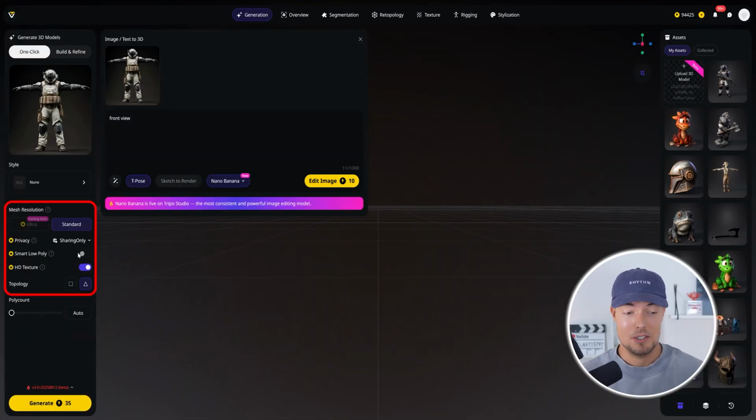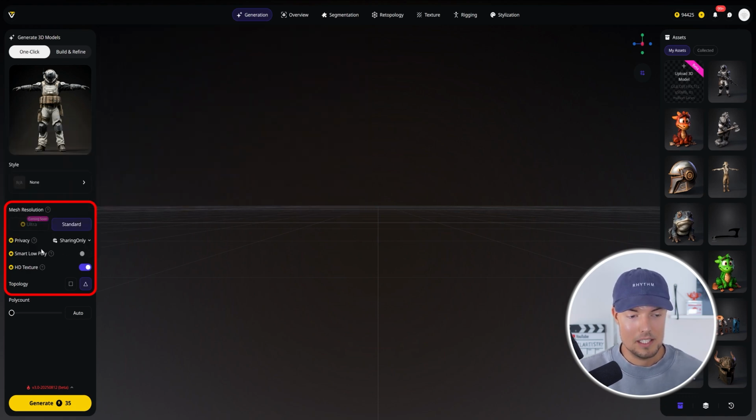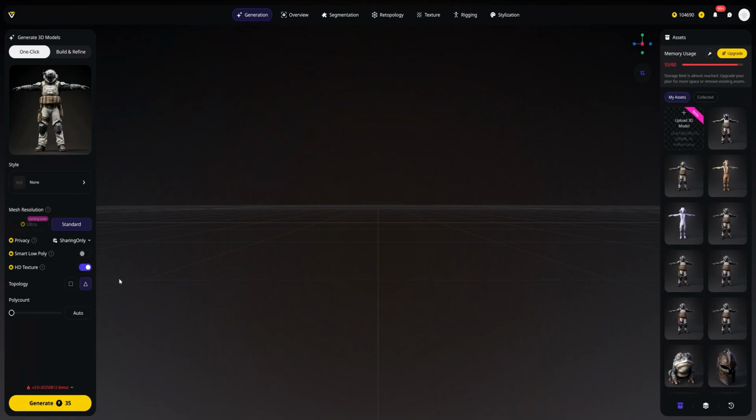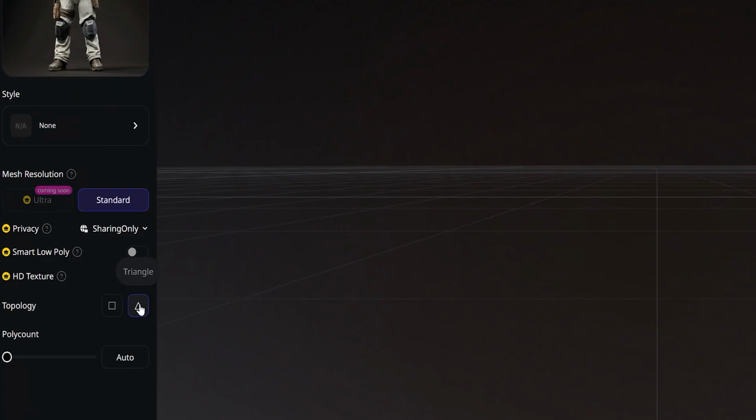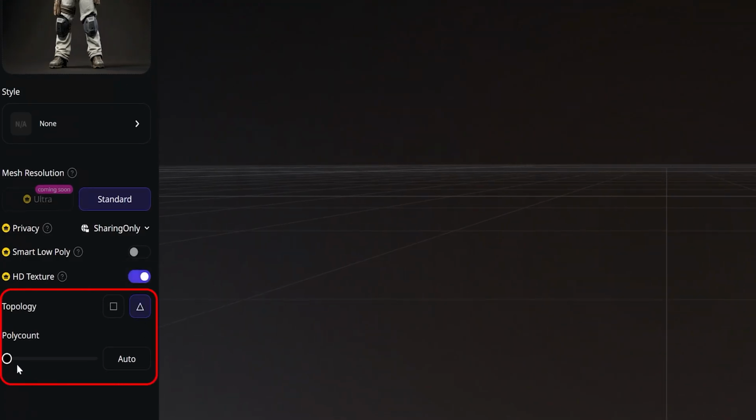Next, we can choose our privacy mode, so if you want to have your 3D model shared publicly or not. We can choose here if we want to have smart low poly on or off, and we will choose here, of course, the HD texture. Also make sure that you have the one click on, otherwise it will only generate the model and then the texture afterwards.